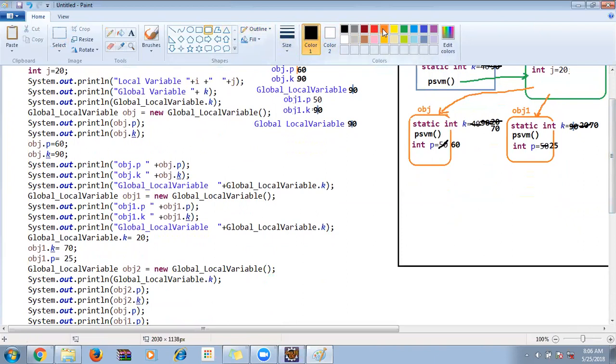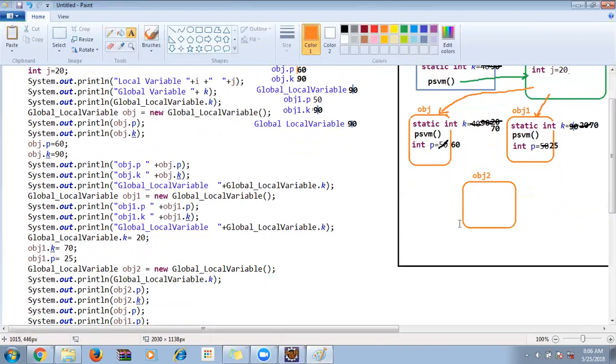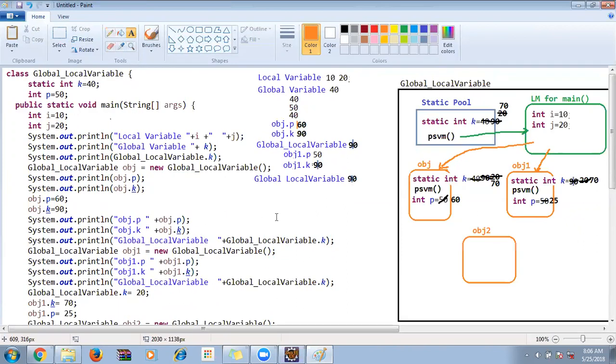What will happen now? It will create the values in object 2. The static members alone, from where will it take? From the static pool. What is the current value of k? 70. So 70 will be taken.